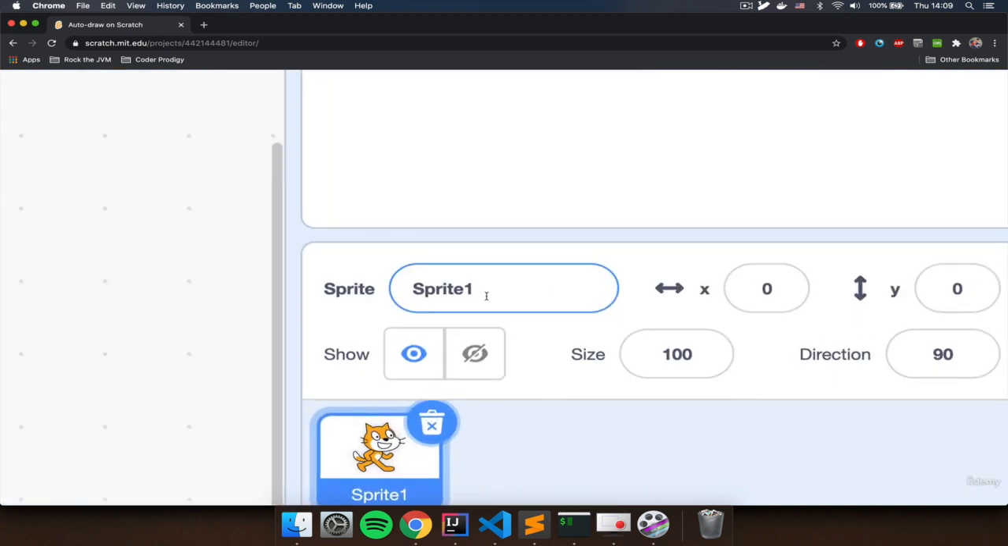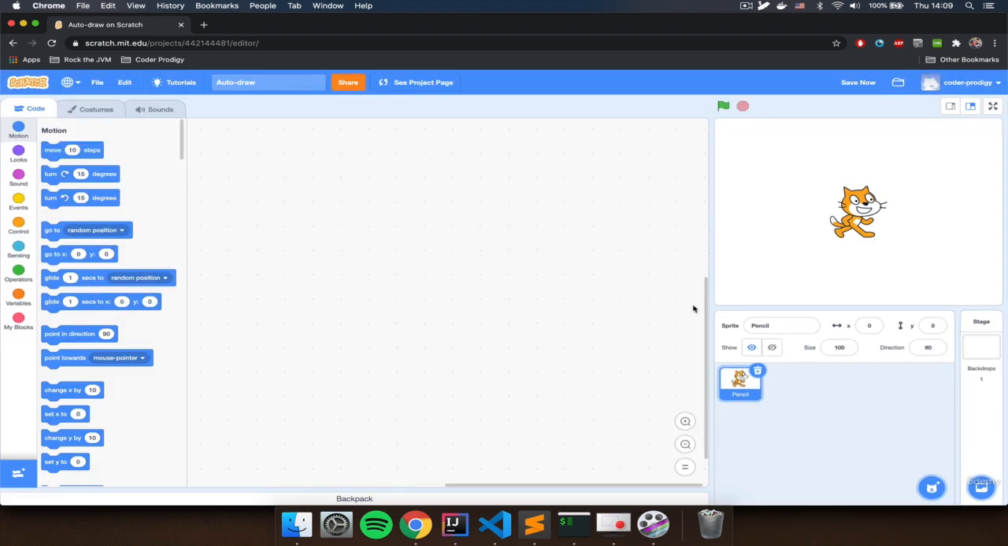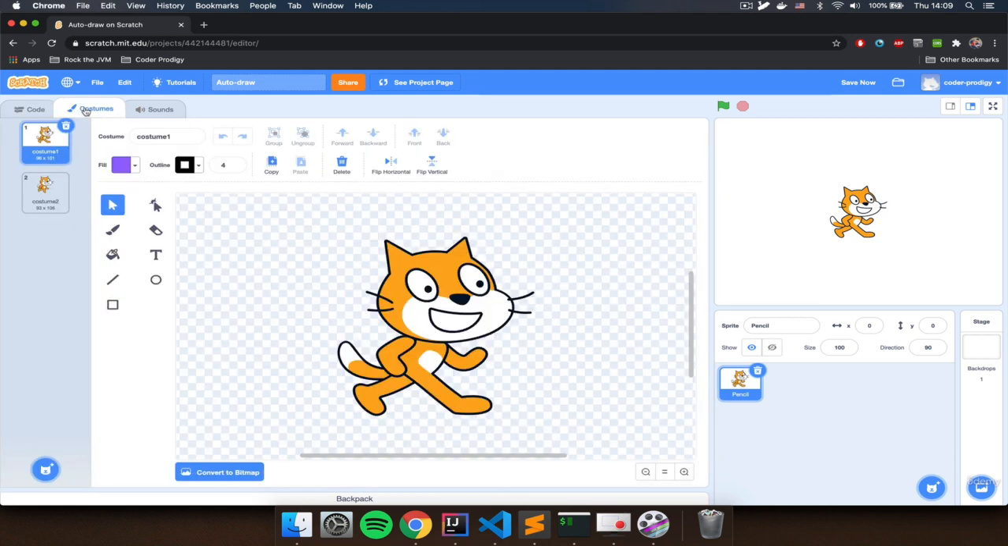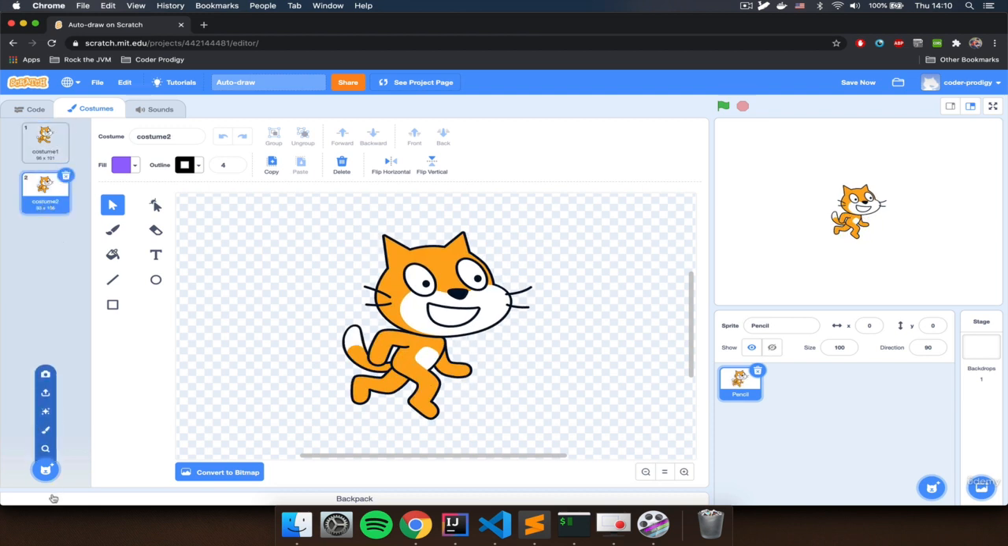I'm going to go here at the sprite area, and I'm going to name this sprite pencil or cursor, because we are going to remodel the sprite into the shape of a pencil and make the pencil move on screen automatically. Currently this sprite has the shape of a cat, so I'm going to go to the costumes tab on the top left, and currently the sprite has two costumes, both in the shape of a cat. We're going to remove both, but first I'm going to go to the bottom here and click on this cat icon to choose another costume.